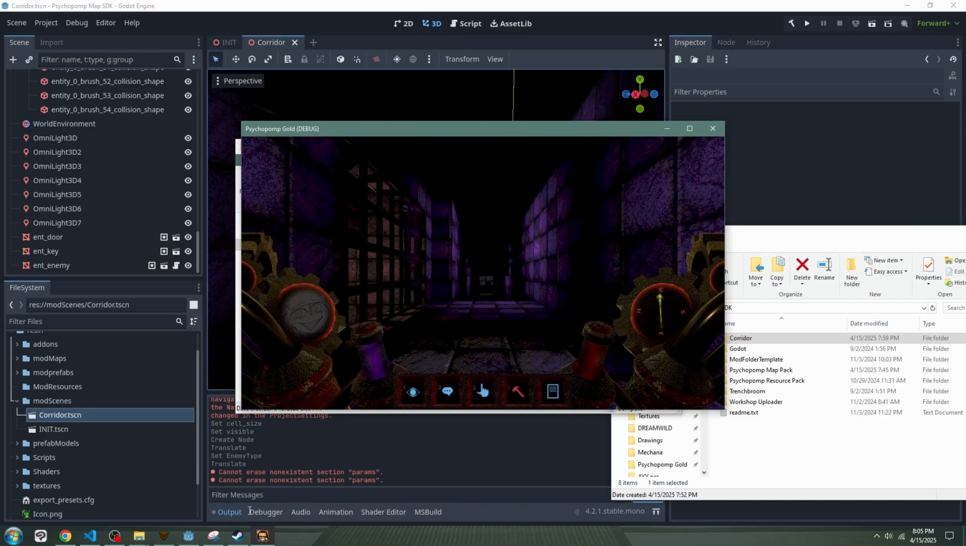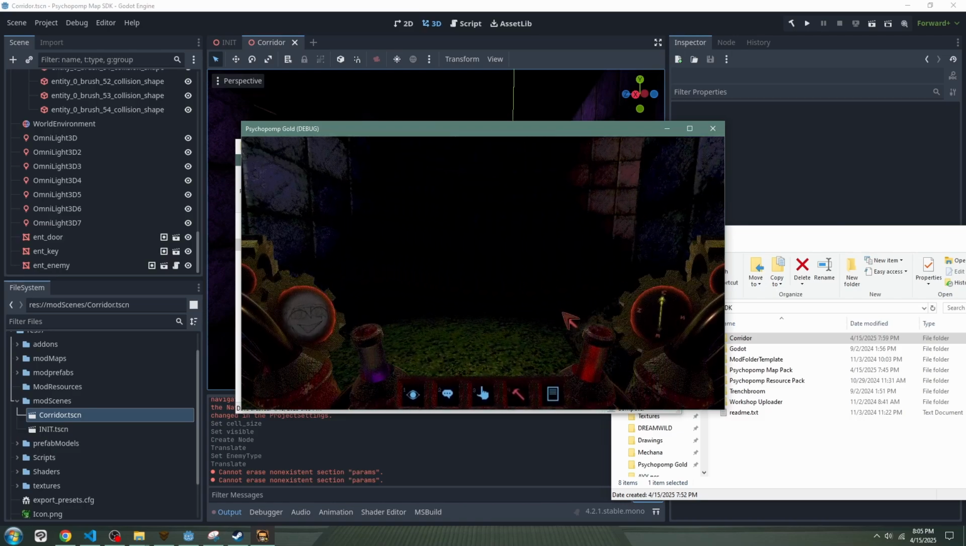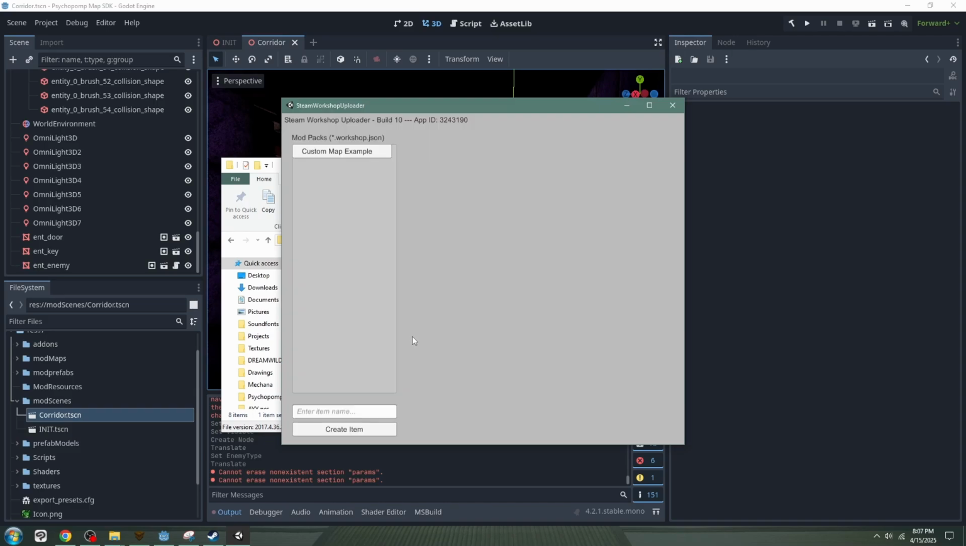make awesome stuff. But how do we share that awesome stuff? How do we bring it to the entire player base? How do we put it on the Steam Workshop? Well, let's get to that. Head to the Workshop Uploader section of the SDK, and you'll find the Steam Workshop Uploader.exe. Go ahead and open it.